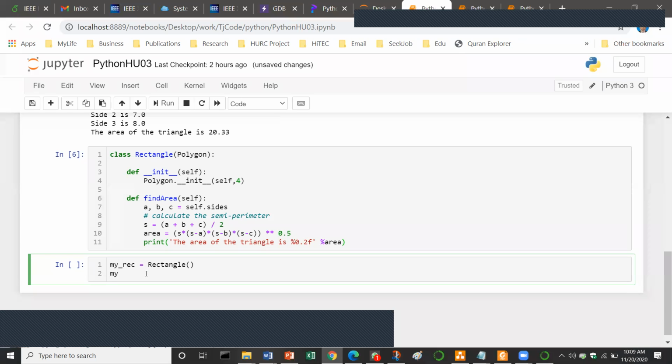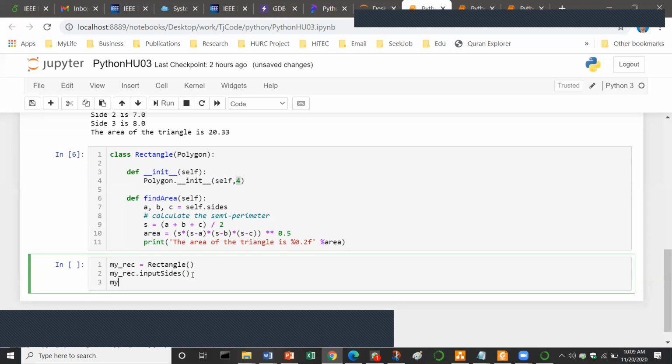No, I know it is a derived class. So my rectangle has the input sides. So ask the input sides. It should ask for 4 input sides, because the rectangle has 4 inputs. Remember, we have changed it here. Now it is a rectangle. So I want it to display: my rectangle dot display sides.